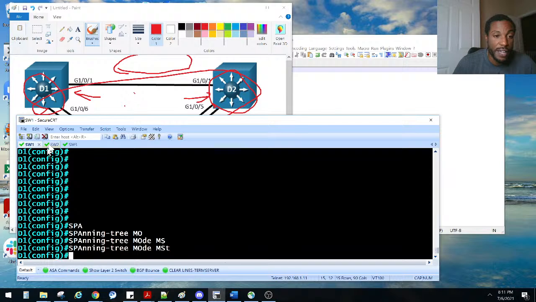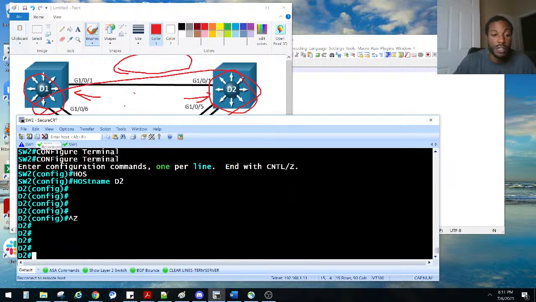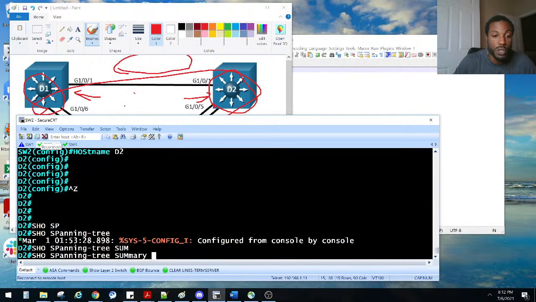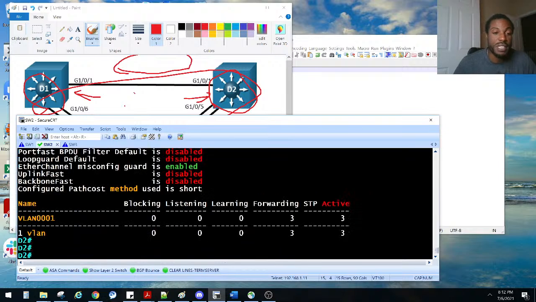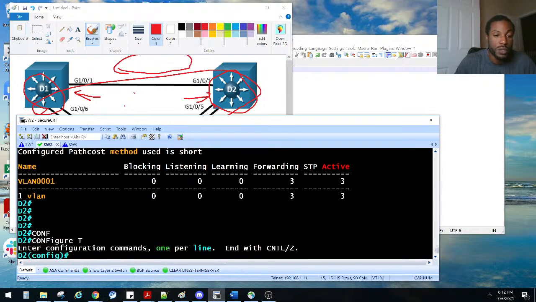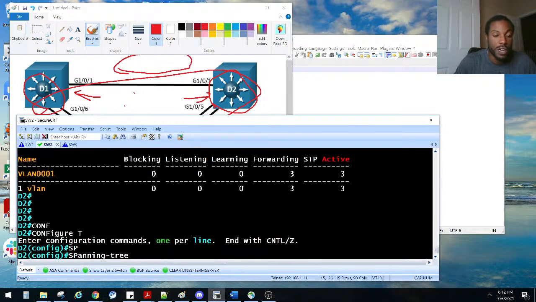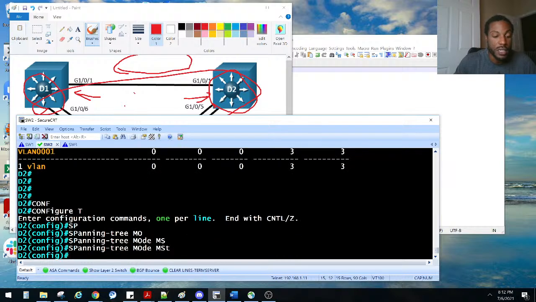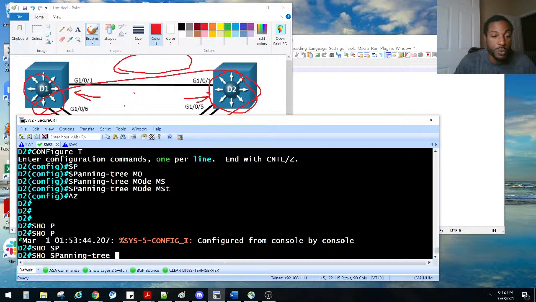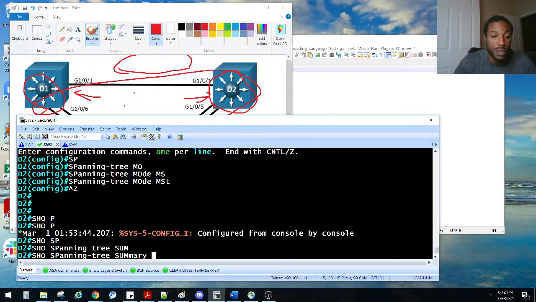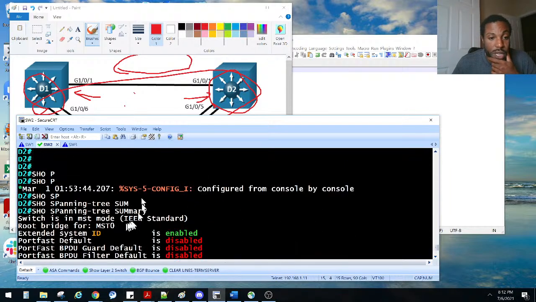We could also verify, since this is out the box, what is it running currently? Show span summary is what we do to see what it's running. Right now it is running PVST mode. We want to change that to MST, right? So in global config mode, spanning tree mode MST. And then we do show span summary to verify it, right? Because we always verify our work. Show span summary. And we'll see now we are running MST mode. IEEE standard, right?